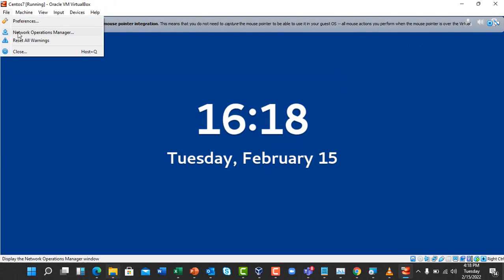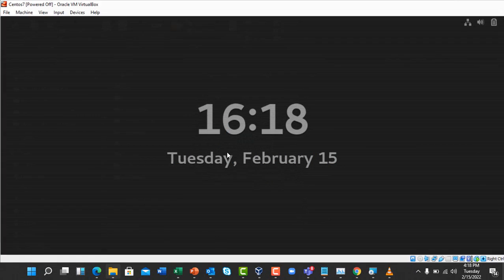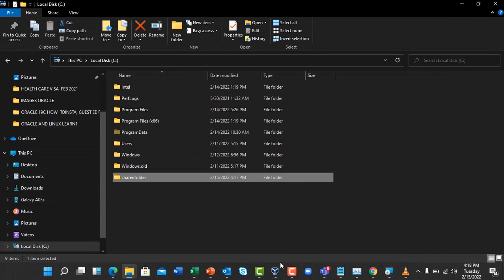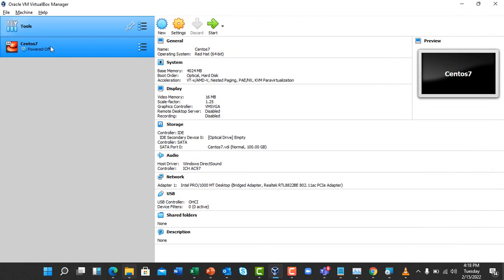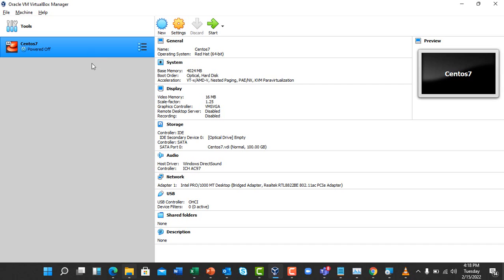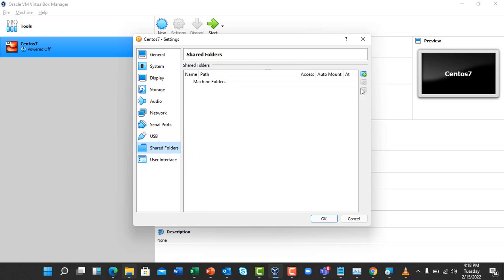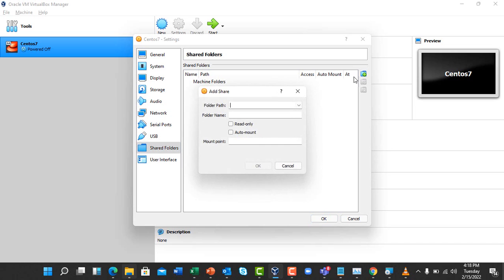So come here and close the VirtualBox, then turn off. The next step, you now go back to the VirtualBox and right click, go to settings, then go to shared folder. Then click on the plus sign. Then locate the path of the shared folder.